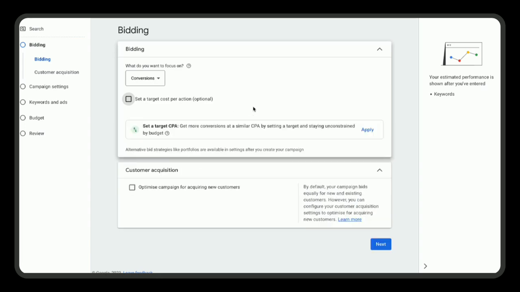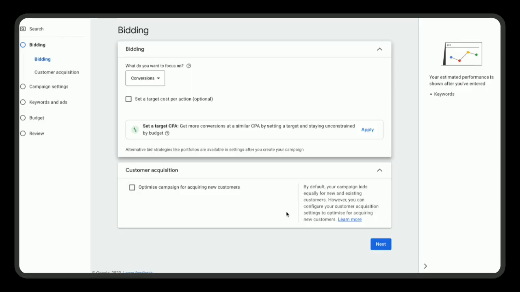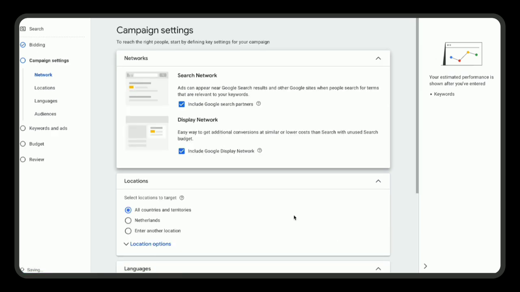I would turn this one off, just because if you don't know what a target cost per acquisition is yet, you just want to leave it free for Google and not put any limit on it. After you've got the first results in, you can know, okay, I can aim for that cost per action, but for now you just want to leave it open for Google to learn. And this one we leave unselected as well, and then we click on next.